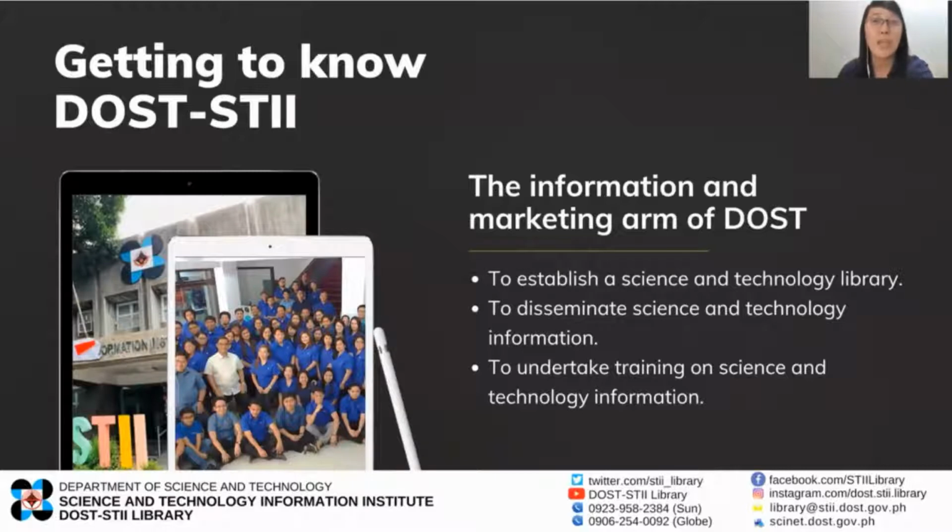So through prints, we have our own publications. We also do broadcasting and press releases, and through social media as well as mobile applications. So later on, we will discuss them all on the next slides. And then lastly, to undertake training on science and technology information. So we conduct free trainings and webinars just like this one. So just follow our social media accounts for announcements.